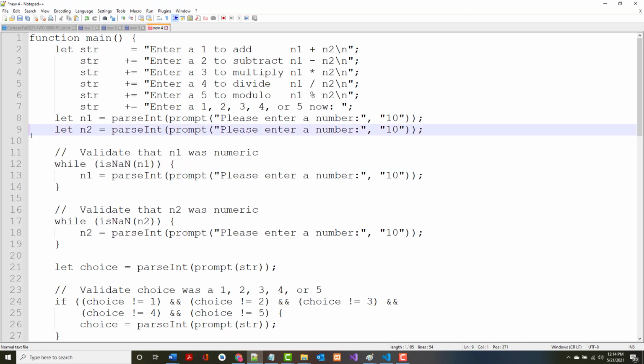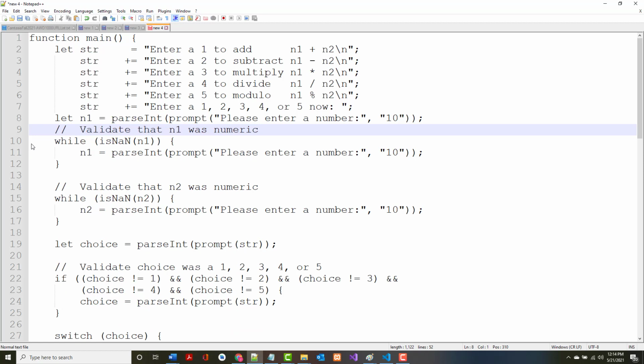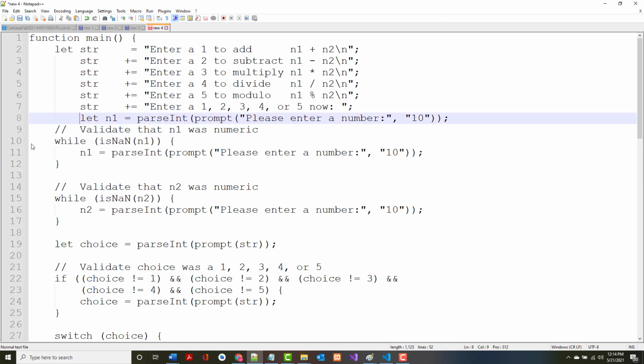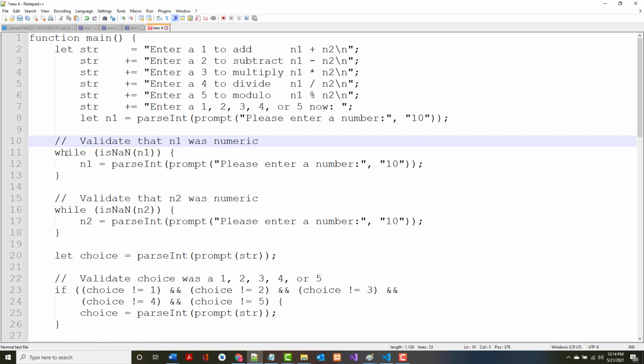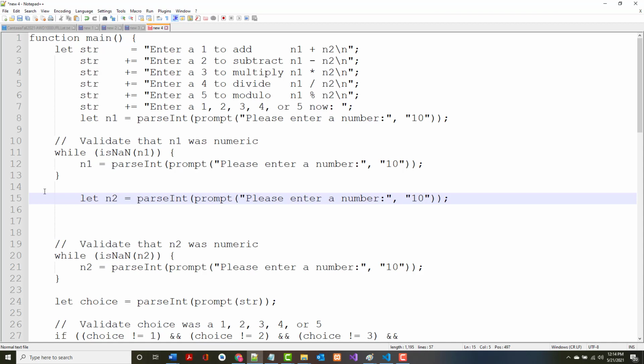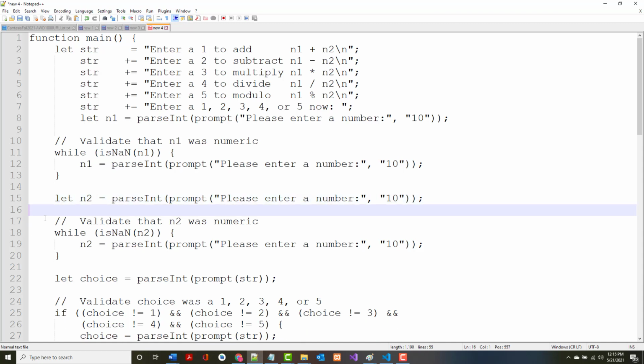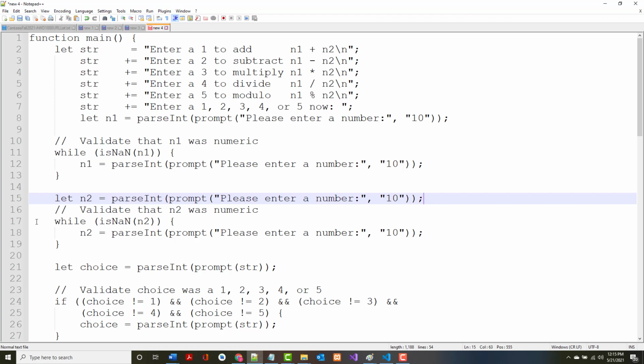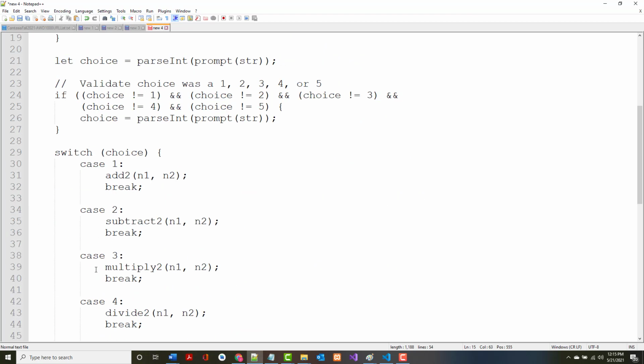Probably would have been a little cleaner to have done it like this, and actually validate that right here, and then come in here and do my let and do that one. There's other ways of doing this. I'm just showing you a couple of things here. All right, so then we've got our choice. What I want to show you though is this.